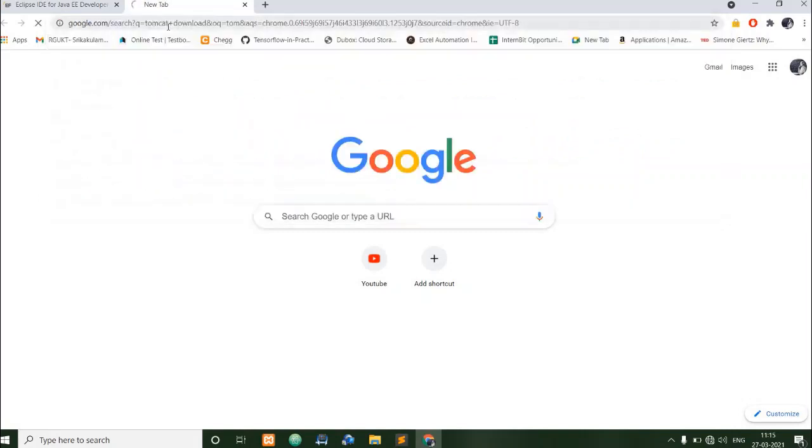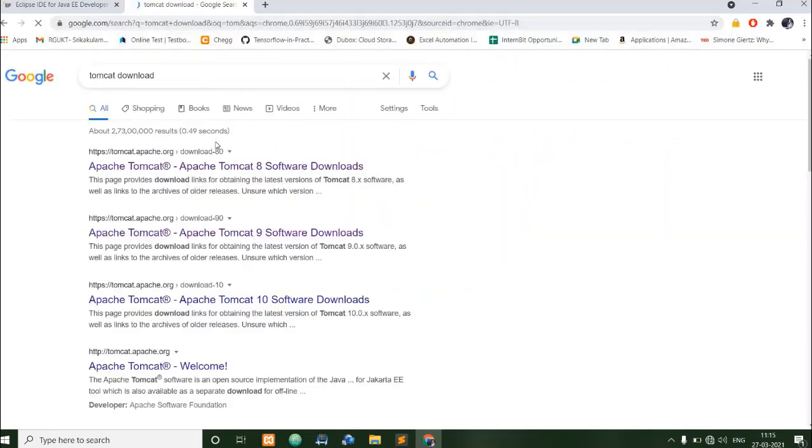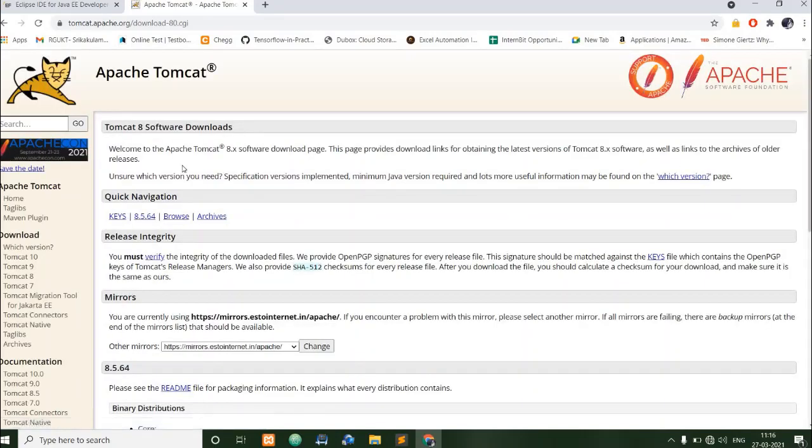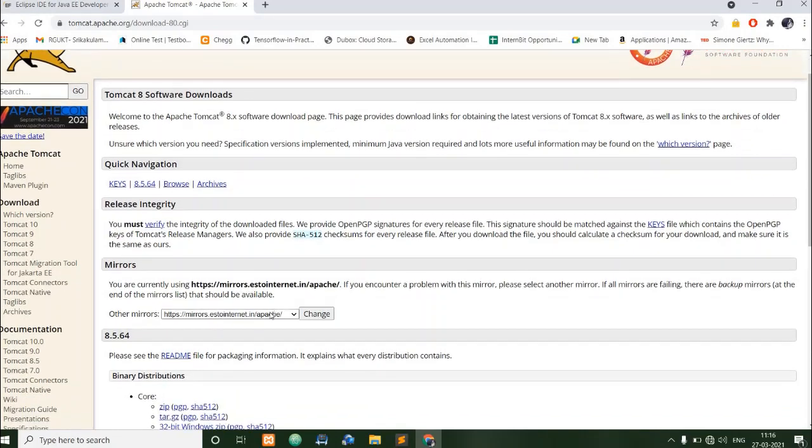Open a new tab, search for Tomcat server and open the first link, that is Apache Tomcat. You can go for the installation or you can go for the zip files. I will be dealing with the zip file, and I think it will be fine for us. Change the mirror when you open the site, because the first mirror doesn't support downloading the file. Go for the backup mirror and click on change.